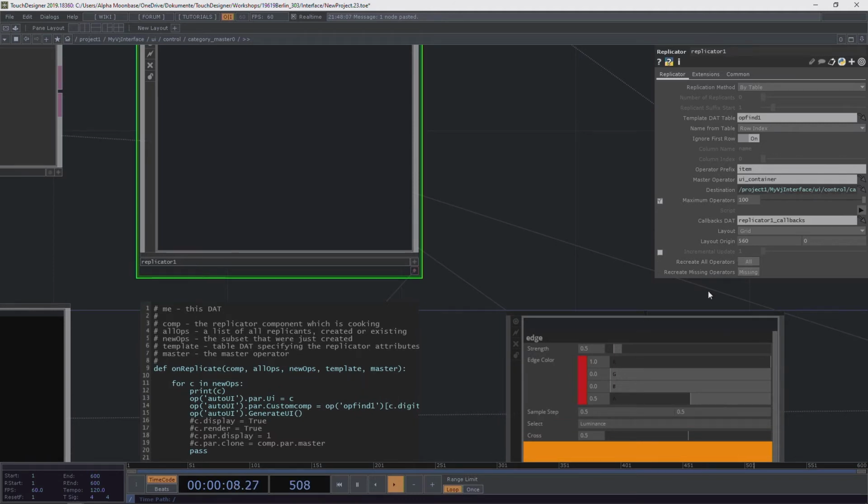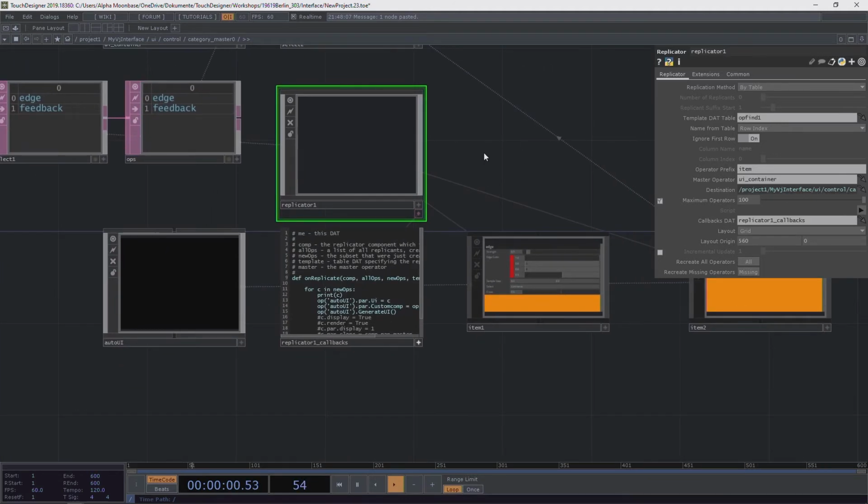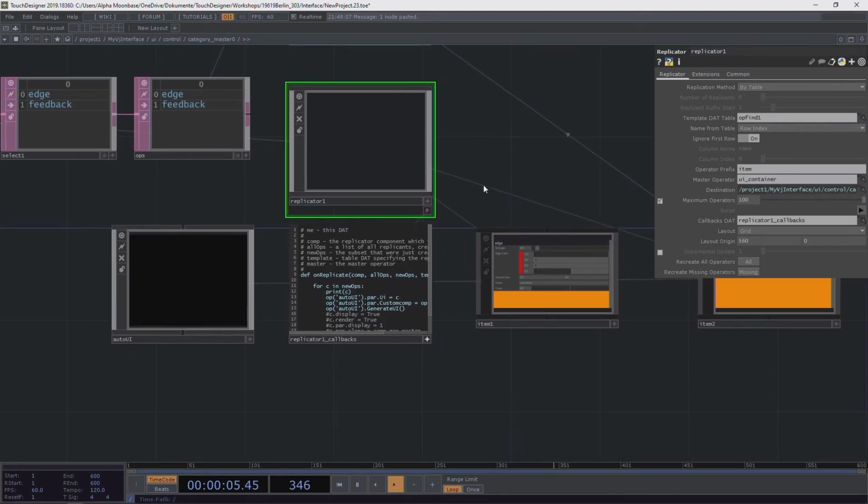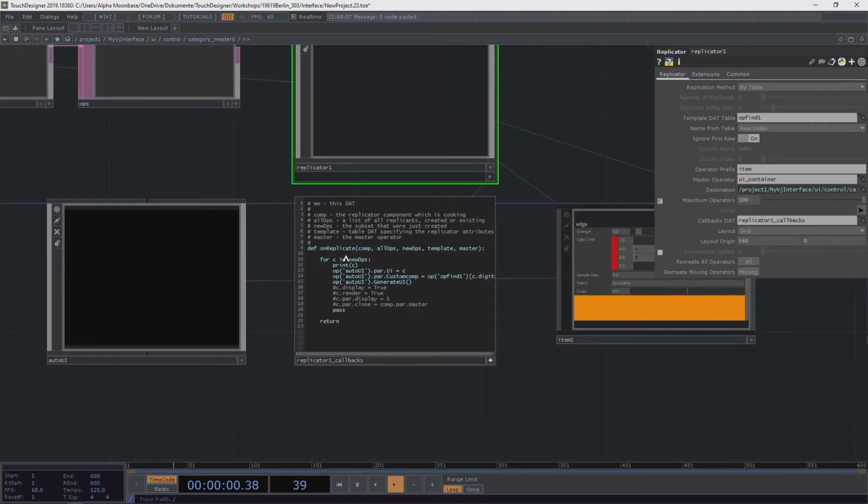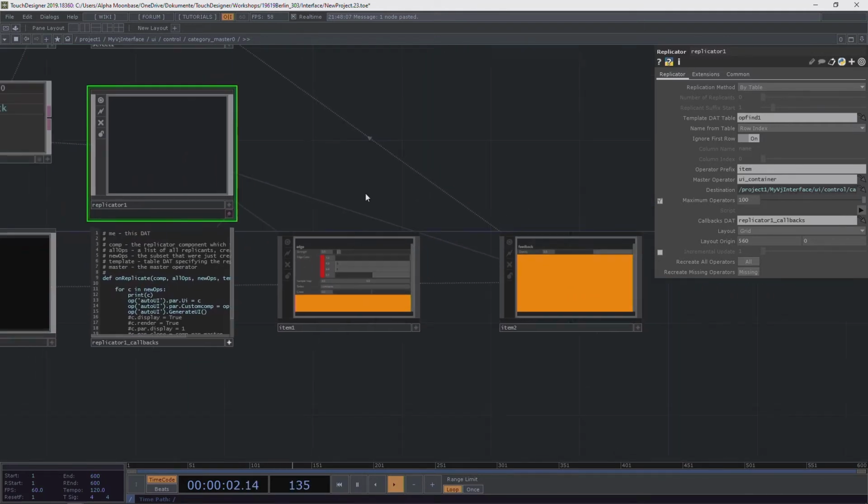Okay, this is really interesting. Wait, why is it calling on replicate over and over again? I don't know. So now I just changed the all ops to new ops. Yeah, it thinks the table is cooking or something. Okay, so we found the solution. It was my mistake. Just replace the all ops I wrote in there with new ops, and now it's working. Okay.